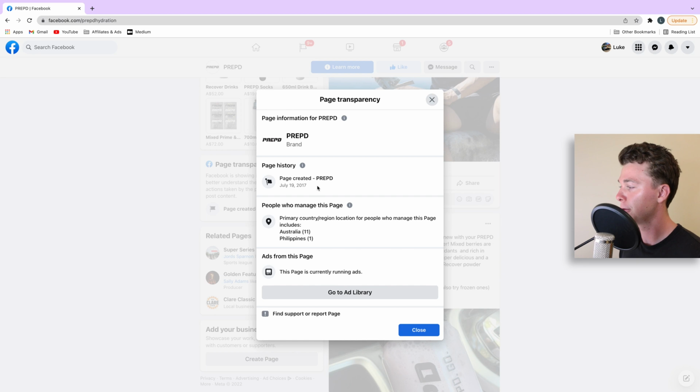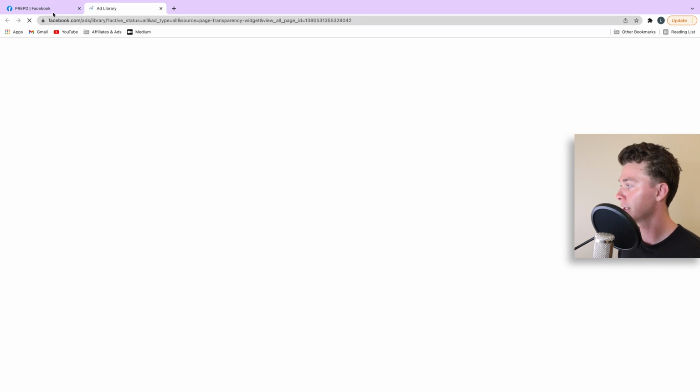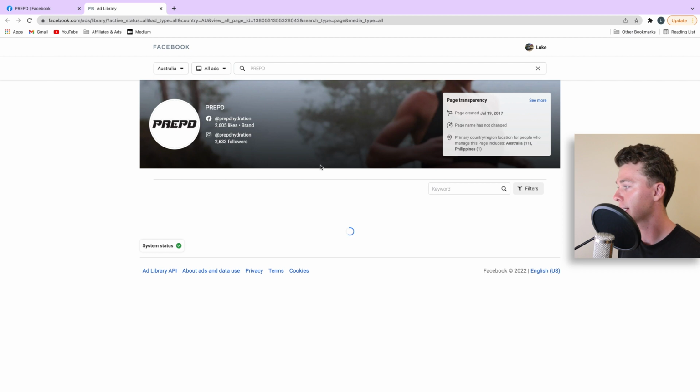So we can see when the page was created, we can see where the page is being managed, and you can see whether or not there's running ads. In this case, you can see this page is currently running ads. So we can go to this and have a look at what they're running. We do that by hitting the button, and this takes us here.